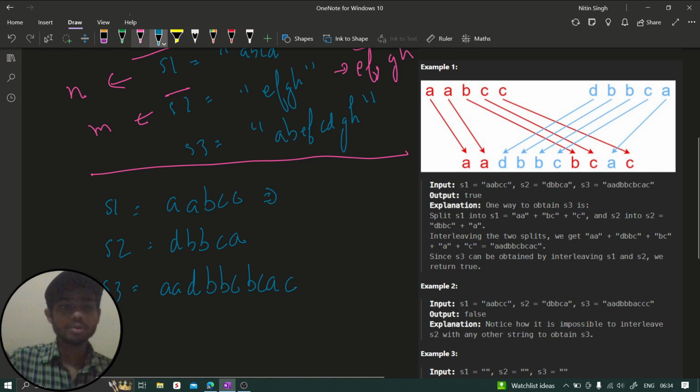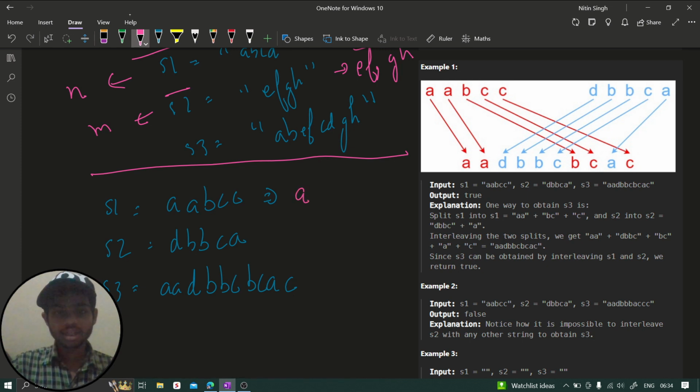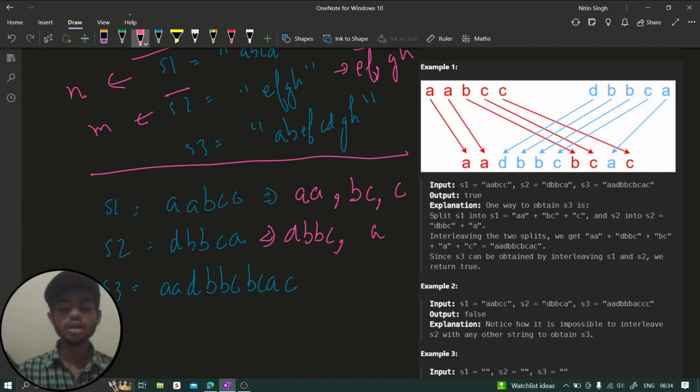So I am going to divide S1 into three length of substring: A, BC, and C. And S2 also I'm going to divide into two length of substring. This is nothing but DBBC, and one only A, right? So now guys, we have divided S1 into some substring, and we have divided S2 also into some length of substring, right?